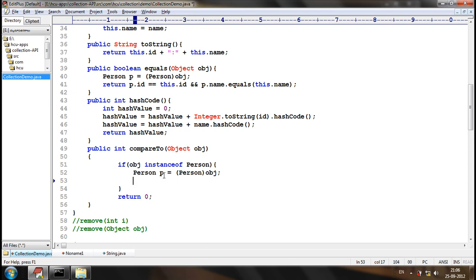Now we will have a current object, and the current object will be compared against other objects. So we'll verify. Now I am sorting based on the names. Let's consider that I am sorting based on the IDs.